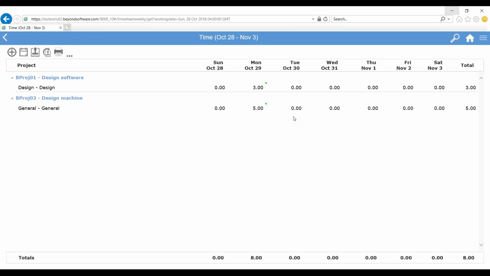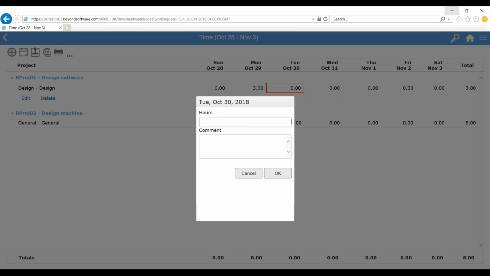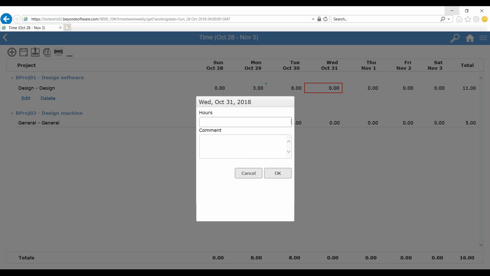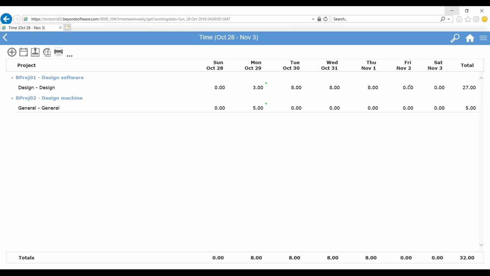When we're happy with that, we say OK. Now we know that the rest of the week we spent 8 hours on Project 1. So I'm just going to click on the cell, enter 8 hours, click OK. Click on the cell for Wednesday, enter 8 hours, click OK. Same thing for Thursday and Friday.